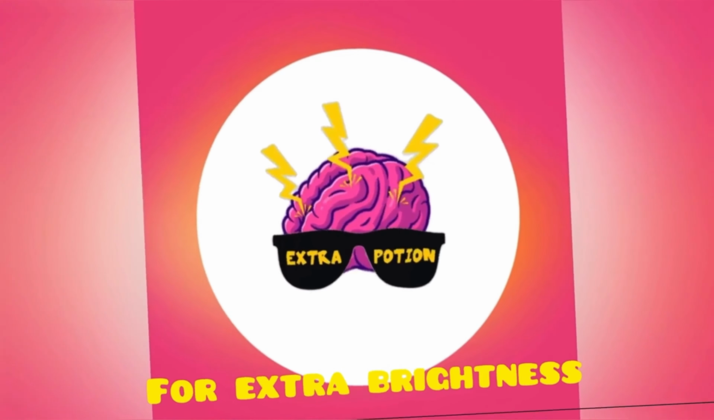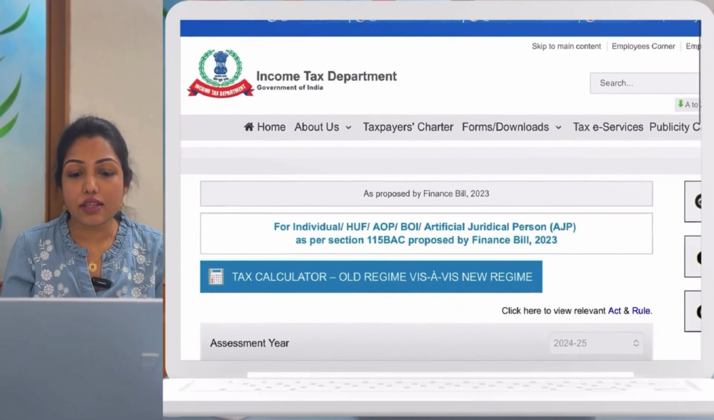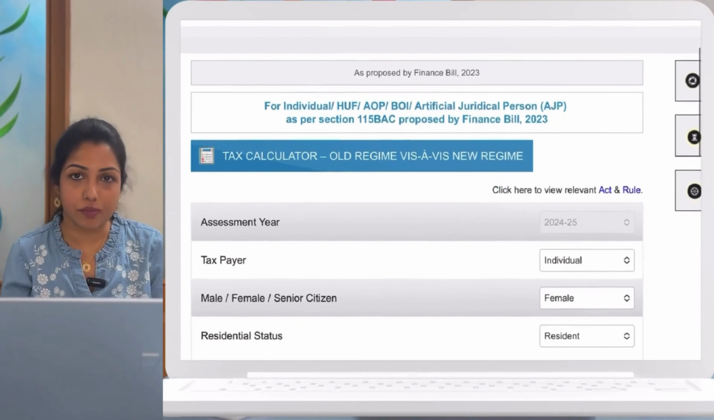Let's begin. So over the next few minutes, I'll be guiding you through the entire format so that you can complete this task with ease. So when you click on the link to use the calculator, which is mentioned in the description box below, you will reach this page where you can see that this old regime vis-a-vis new regime calculator is meant for individuals and other persons too. But in this video, I am going to guide only individuals regarding how to use this particular calculator. So for this purpose, let me introduce you to Seema.